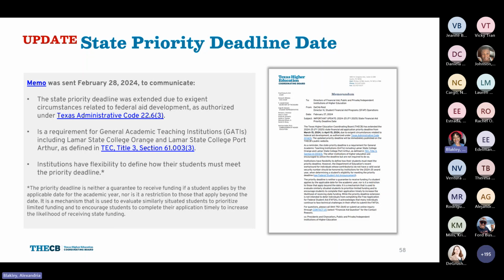It is simply a mechanism used to evaluate students in similar situations to prioritize limited funding and to encourage students to complete their application in a timely manner to better their chances of receiving that state funding.